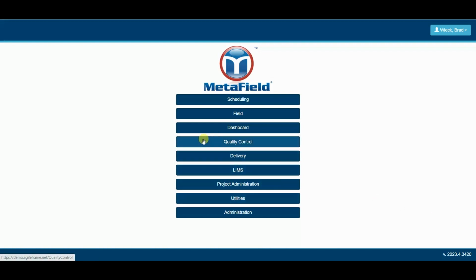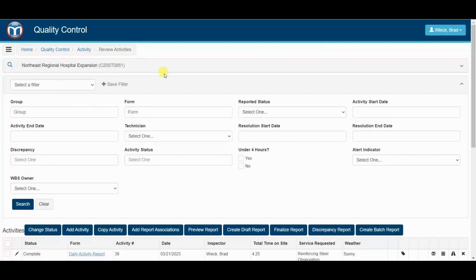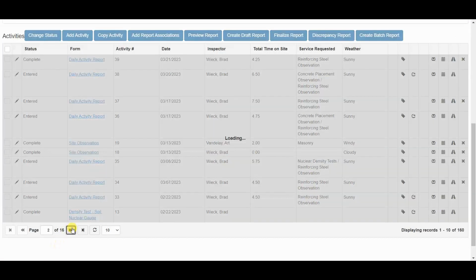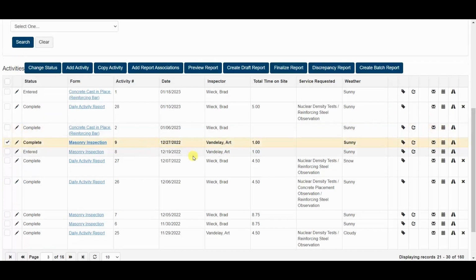What I want to call out real quick is we're going to look at a particular form as if we were a project manager doing their review and preparing ourselves to actually create and send the report. Let's find an example. I'm going to open up a dummy project here, in the sandbox environment, and we're going to look at a masonry inspection. Here's a masonry inspection. It's marked as complete. That's fine for now. But we're going to pretend that we're ready to create the report.